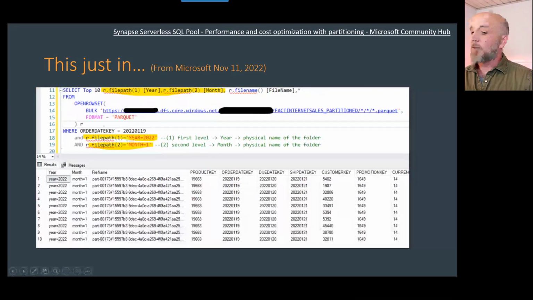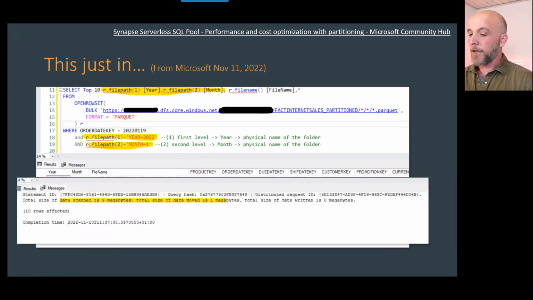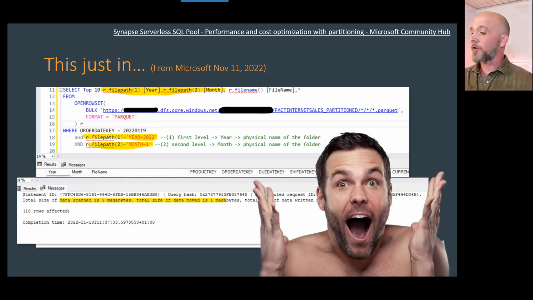If I do the filter predicates like this and ask for file path 1 equals year 2022 and file path 2 equals month 1, and then I rerun the query, then I'm only scanning that one Parquet file, which is only 9 megabytes instead of 42, and of course I'm returned the 1 megabyte of data. Yay! And then it works. Then my partitioning inside my storage account is now working.